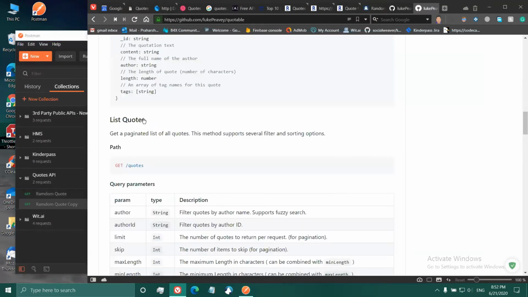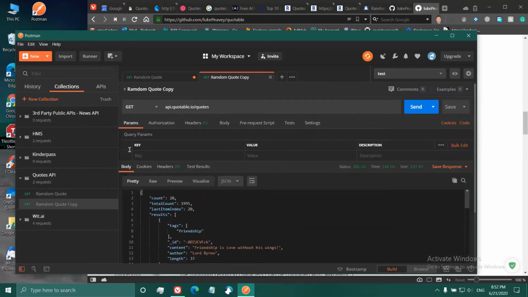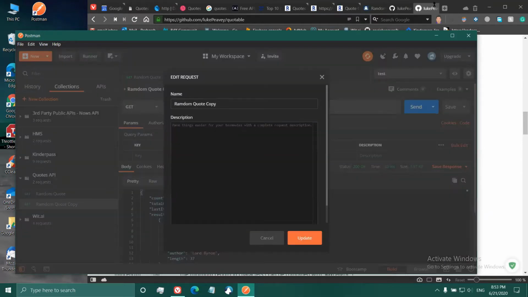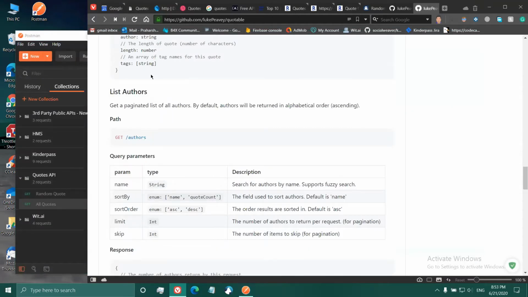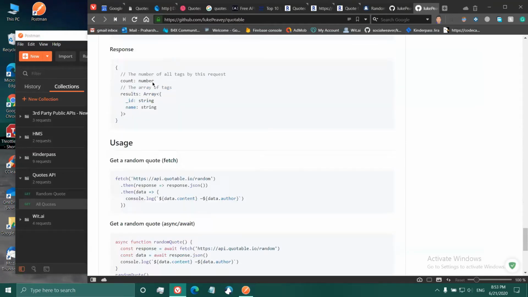okay, so we get a list of codes in here. These are paginated, so you can request more codes by just adding parameters. I'll edit this. And what else do they have? You can fetch code by ID or author ID or tags. Okay, I guess this one is perfect.